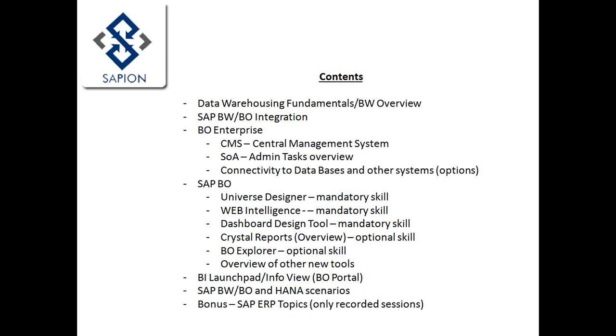Alright. Then you need to know SAP BW BO integration, how they are integrated. This is mandatory knowledge which you should have, because there's a mandatory interview question.